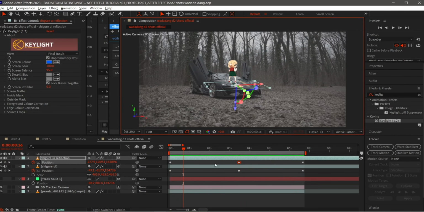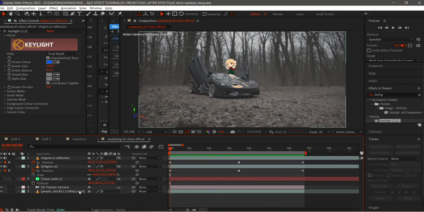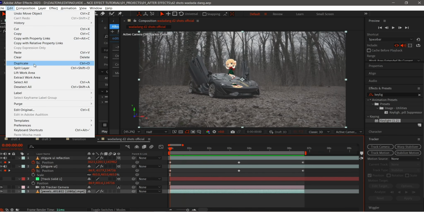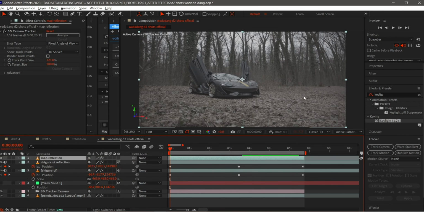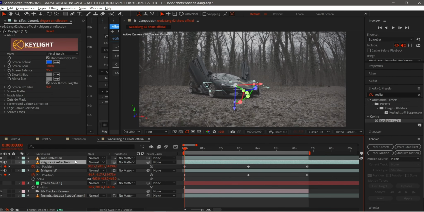Now, we're gonna try to blend the Shigure reflection clip into the texture of the car, because right now, it looks like a fake reflection. To fix that, I'll duplicate the car clip, call it map reflection, and drag it above the Shigure reflection clip. We're gonna use it to make the Shigure reflection clip an alpha matte. To do that, reveal the track matte setting by pressing this toggle switch. Select the Shigure reflection clip, then drag the pick whip tool to the map reflection clip.